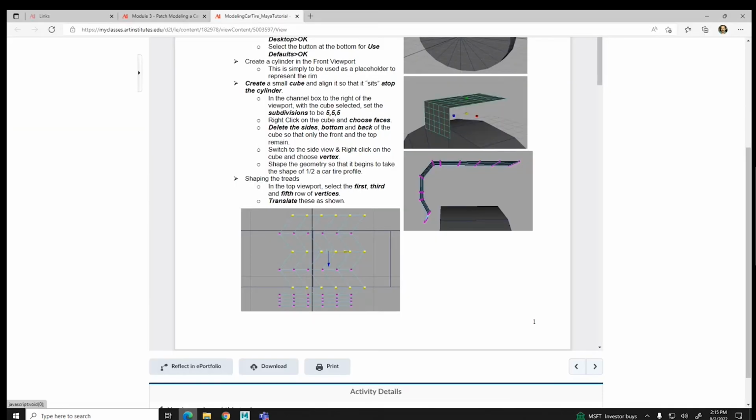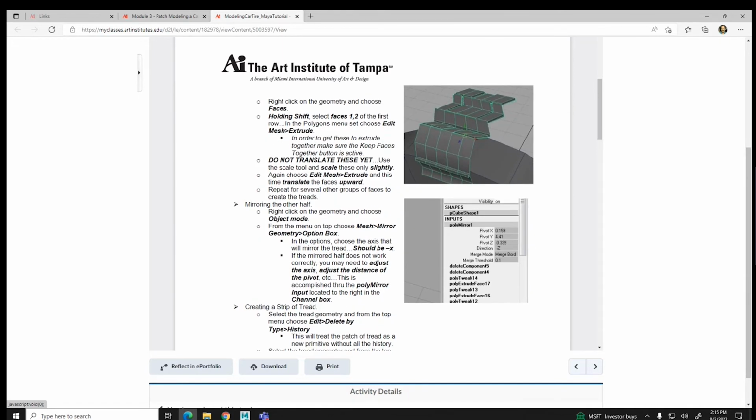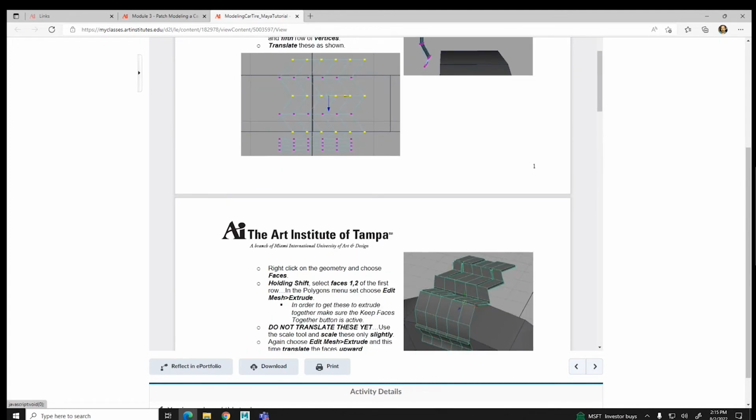All right. And again, you can see my little PDFs kind of talking about how to do it, right? Now it says here, do not translate these yet. Use the scale tool and scale these only slowly again. Use this measure. Okay. Mirroring the other half. Now, I can mirror the other half right now and get the other side.